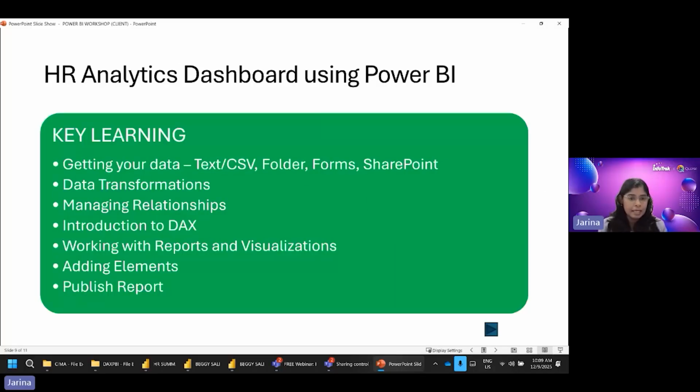In these key learnings, we are going to learn about getting your data. Most importantly, when you want to do a report, we need the data. So how do we get the data from a text file, CSV file, Excel file, SharePoint, or even forms? When we talk about HR, we do training and collect a lot of responses from employees, so we use Microsoft Forms and Google Forms. How do we connect to the form and get the data into our reporting? Most importantly, we would like to also get the latest data.